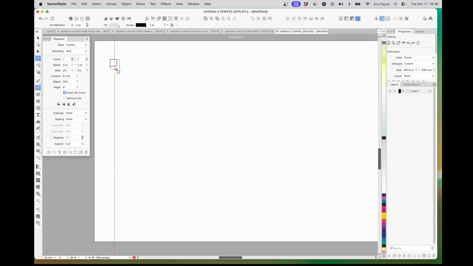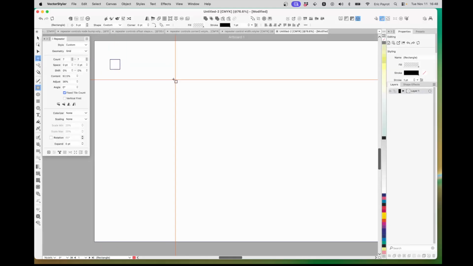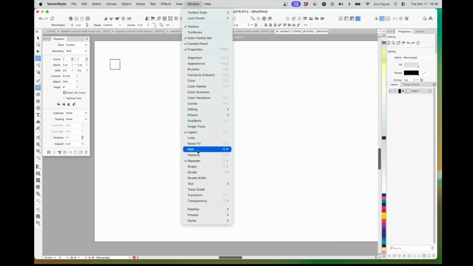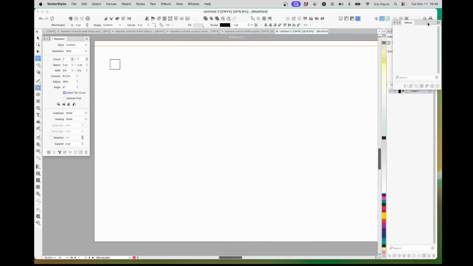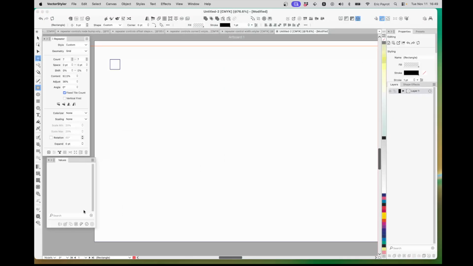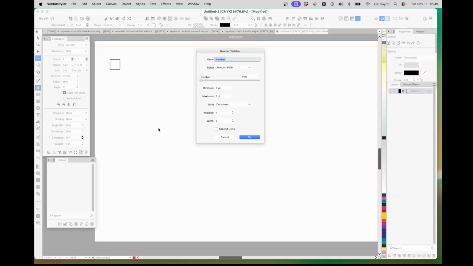I'm going to start with a simple square. And what we want to do is control the width of the stroke of this square. For this, we'll use the variable menu, which is a panel at the very bottom here, variable values. And we will create a new value that we will call width, and that will range from 0 to 10 points.